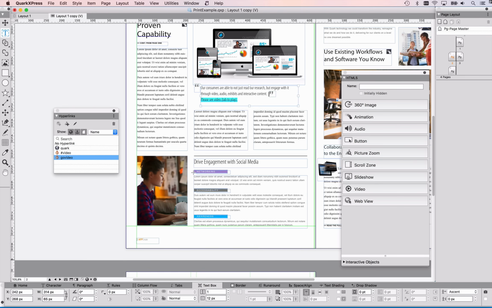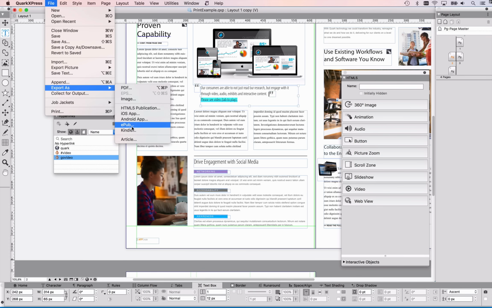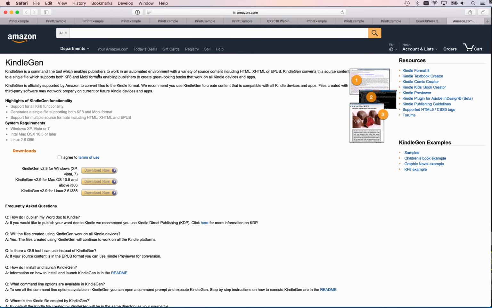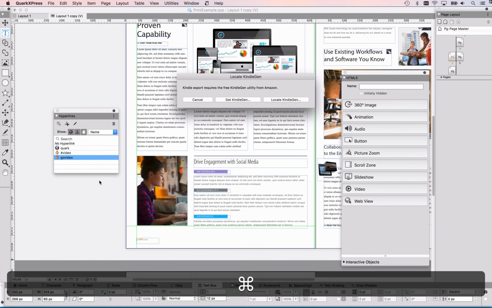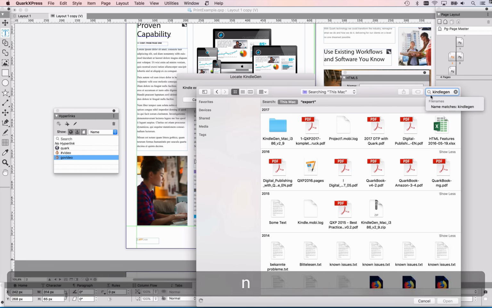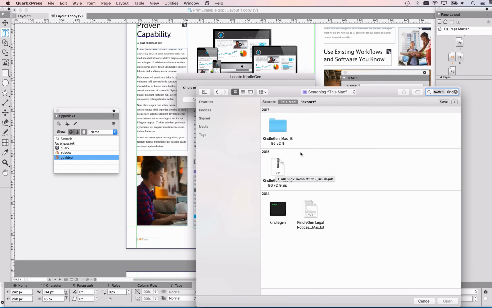Let's talk about Kindle. Kindle Export is actually quite similar to export as ePub. You just go one menu further, export as Kindle, and to be able to do that, you first once need to download the free Kindle Gen utility from Amazon, right? So I'll click Get Kindle Gen, and my Safari is going to open, and I can see that I can agree to the terms here, and then I can download this for macOS and then install it. I've already done that, so let's go back to QuarkXPress, and I say locate Kindle Gen, and I'm just going to use Spotlight here, and my Kindle Gen is here. I'll say open.